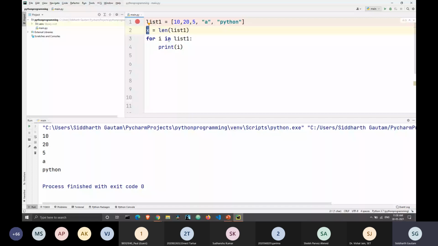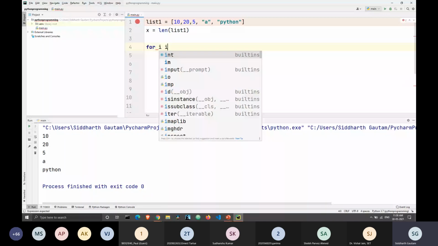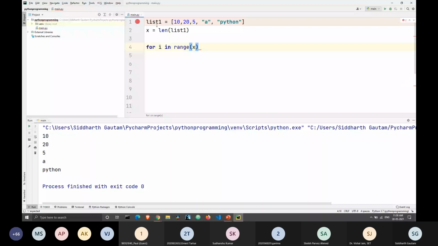In the for loop, let me just remove this. Then we write for I in range x. The value of x is 5, so this loop will get executed 5 times. We can then print list1[I].